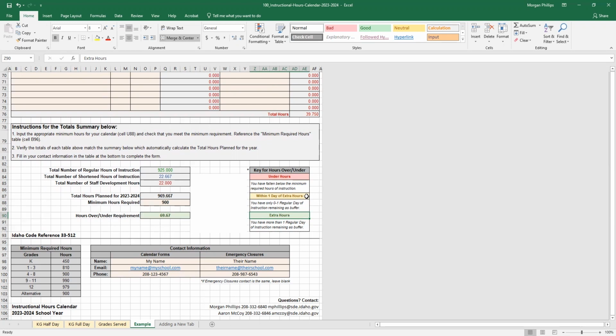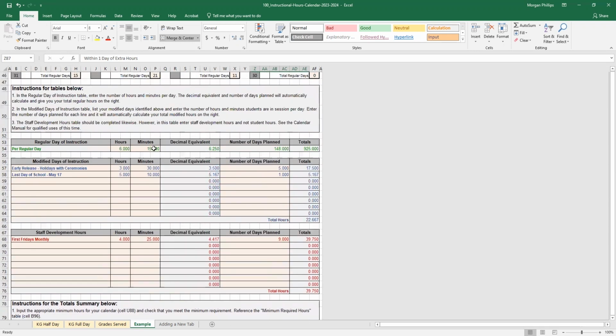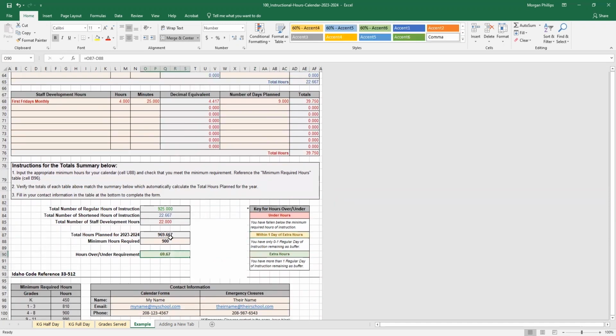And then, let's say I'm within my requirement, but I don't necessarily have a full day. I have defined my full day as 6 hours and 15 minutes. What this is going to do is, if I have extra time but it's lower than that regular day, it's going to be in yellow. So it tells me that I still have some wiggle room, but if there's another closure, I potentially will not have enough time and I'll have to make up some hours. And then of course, if you're under hours, it'll show red and tell you that you're below the minimum.